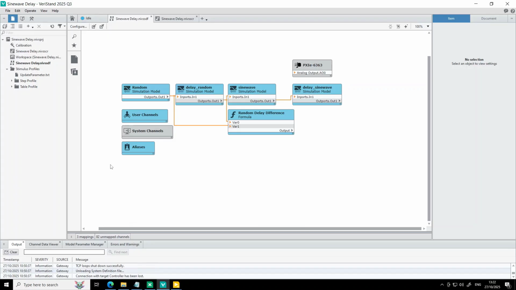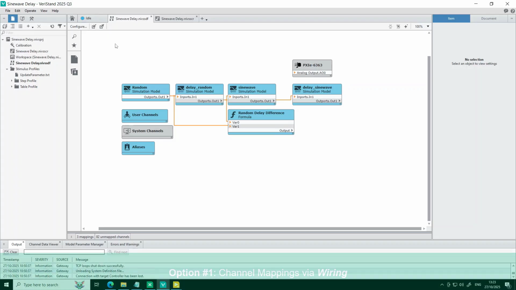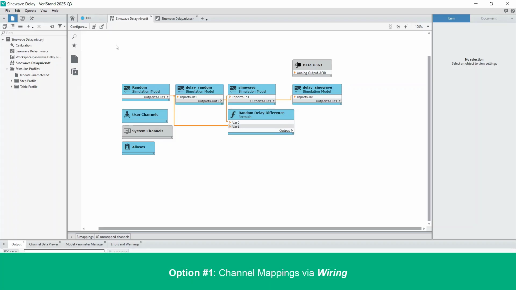In front of you, you'll see one of the shipping examples that comes with VeriStand. It's called sine wave delay. In this project, we have a couple of simulation models that are generating some data and applying it to a sine wave. For the purposes of this demonstration, I have also added one of our multifunction I/O modules, our PXI 6363, and I've configured an analog output channel on that. And this view is actually the first place where we can change our channel mappings.